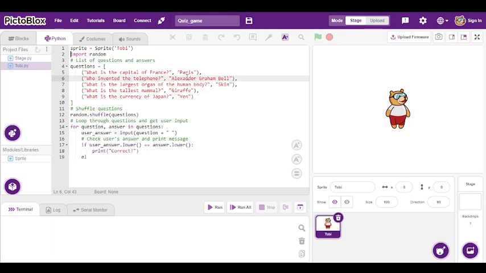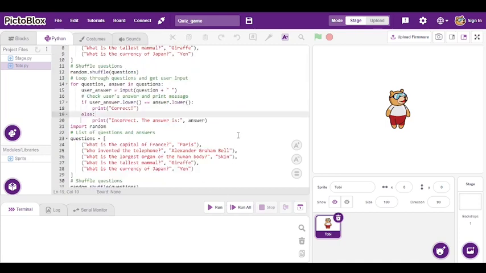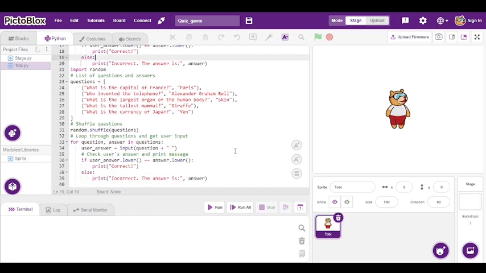And that's it. We've created a simple quiz game using Python. And there we have it, a fully functional quiz game using Python. Of course, you can customize this game by adding more questions, changing the questions and answers, or even adding a scoring system.